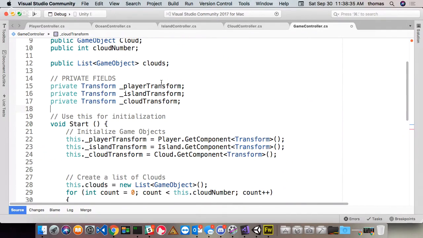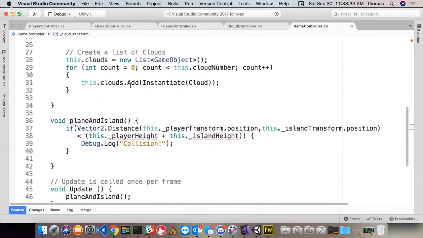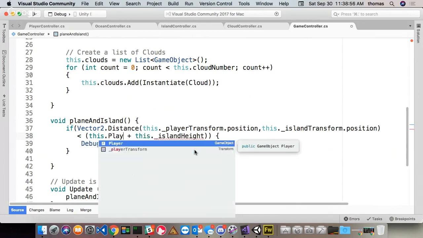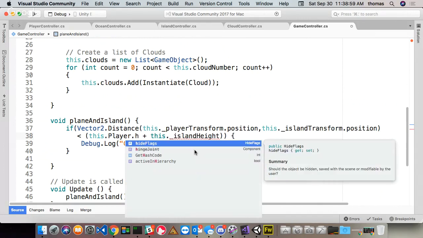Now my game controller goes back to normal, right? But I need to change this stuff around. And how do I do that? Well, this stays the same. Player transform position and island transform position. But instead of this dot underscore player height, which I don't have, I can just simply do this dot player height. Now hold on a second.